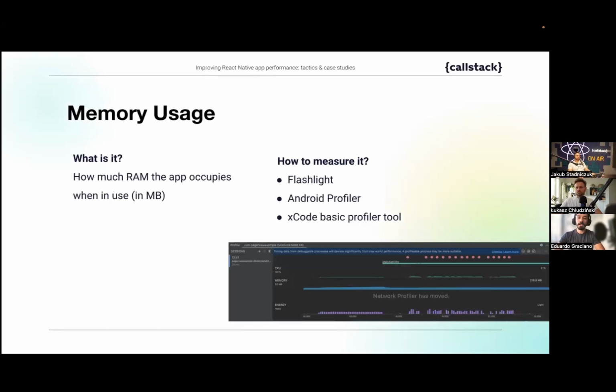Moving on to memory usage, this metric tells us how much RAM our app consumes while it's running. High memory usage can lead to sluggish performance, app crashes, or device slowdowns. And we can measure it using the Flashlight library, the Android Profiler, or the Xcode basic profiler tool. Basic because you open Xcode, you run your app, and you see it right there.